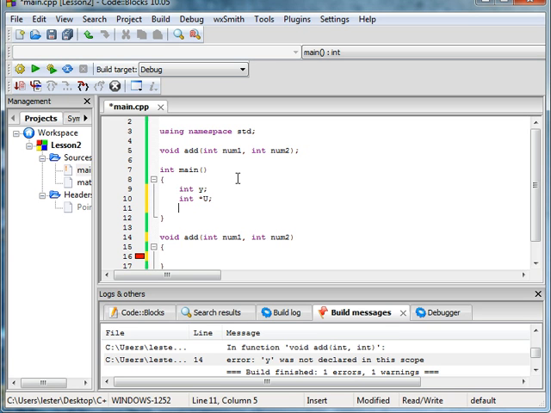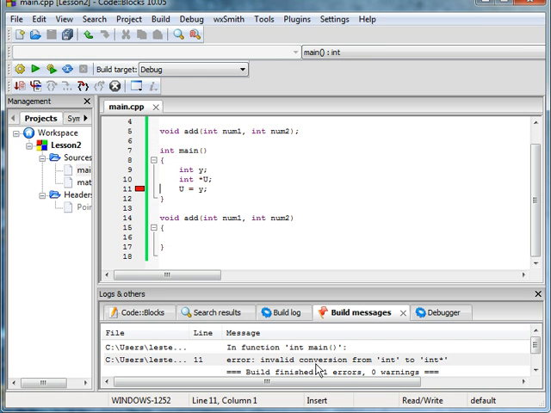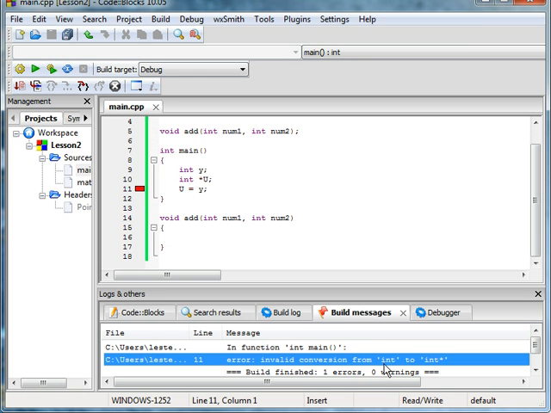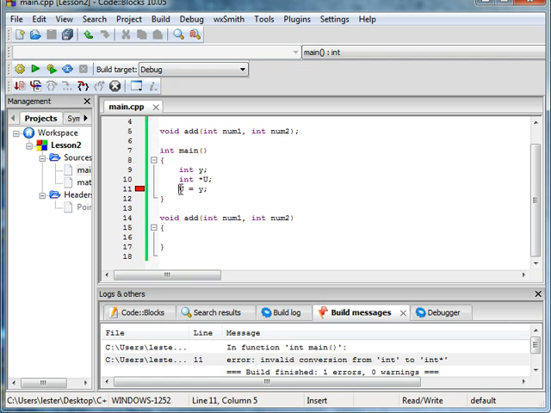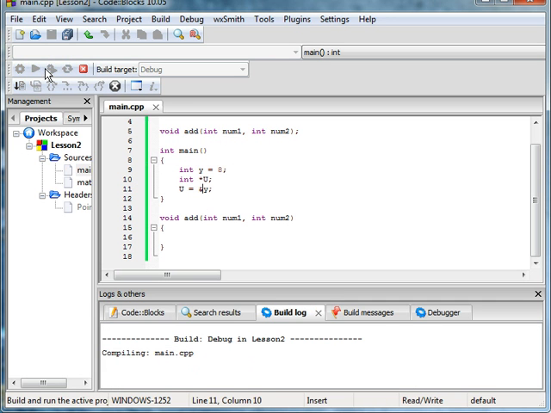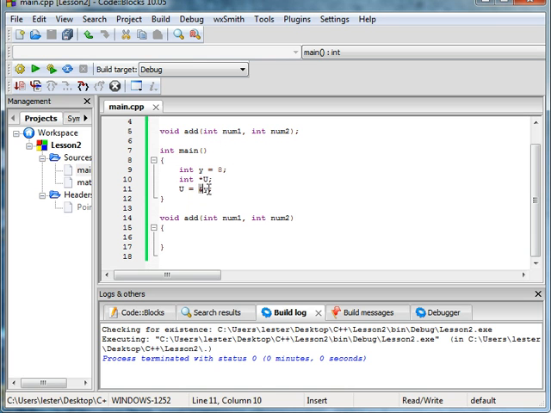So we could do u equals y, but no, we can't. See, watch what happens when we run it. It says invalid conversion from integer to a pointer to an integer. So what we're doing here is y equals 8. We don't want u to equal 8, and in fact it won't let us do it. We want u to equal the address of y. How you do that is you just throw an ampersand in the front, and then you run it, and you see no errors. This says, okay, get the address of y and put it into u.